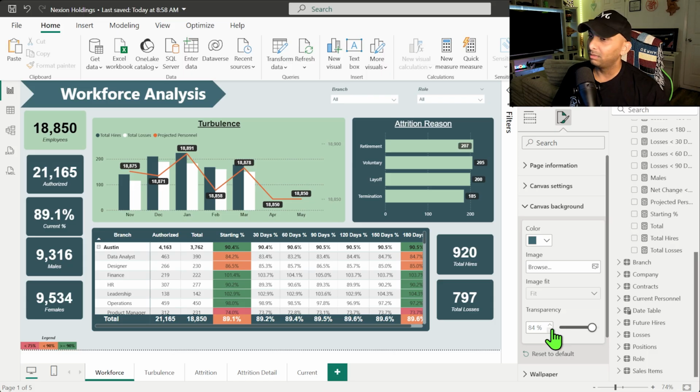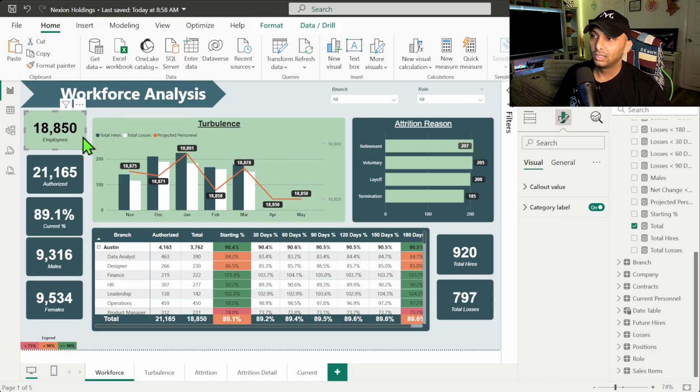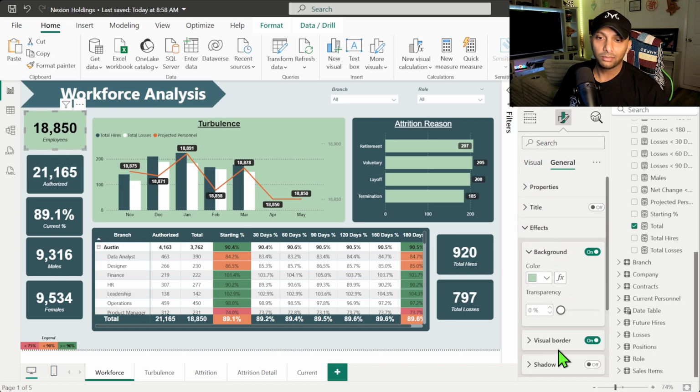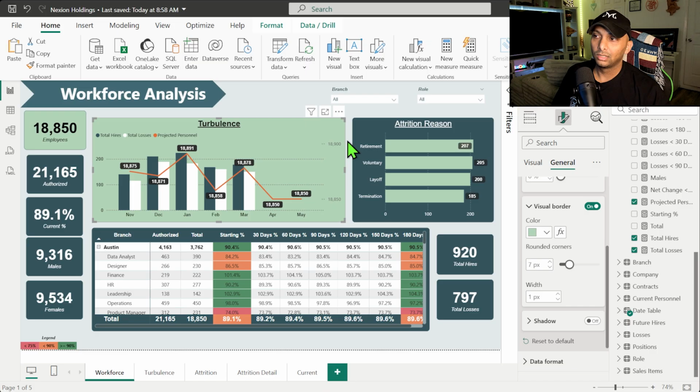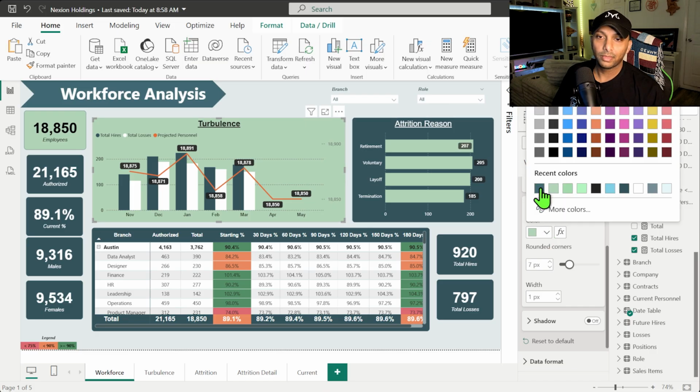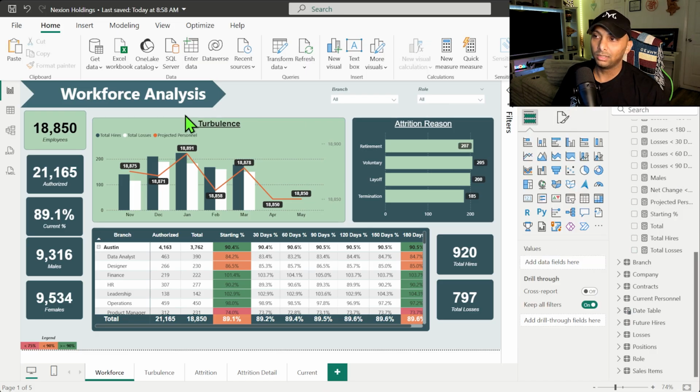So decrease that a little bit more. I think about 86% is pretty good. And what I want to do here as well is probably go to my card, my main ones that I have, and go to visual border. And I'm going to change the visual border to be that darker color for this one too, just so it stands out and pops a little bit more.